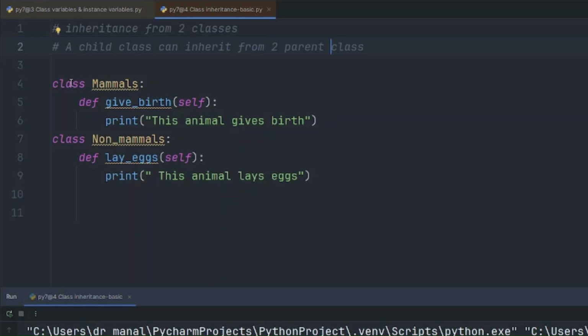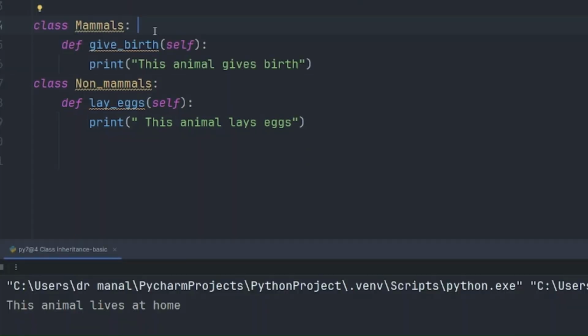and mom. Let's say we created two classes, class Mammals, and we defined a function here, gives_birth, which prints this animal gives birth. Another class, Non-mammals, and we defined a function lay_eggs, which prints this animal lays eggs. Class Mammals is a parent class.